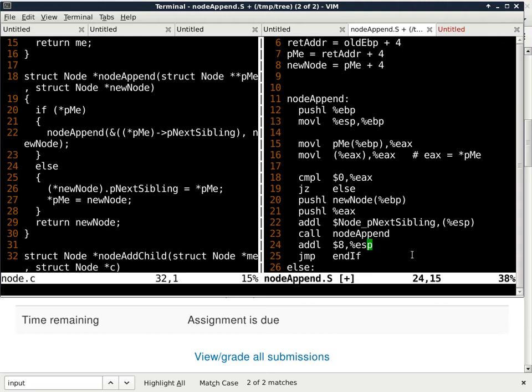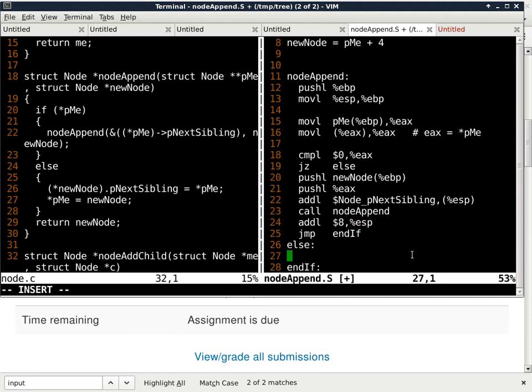Okay. Yep, I think that's the then branch, and then for the else branch, we have to do the 2 statements. PME is easy; it's already in EAX. That's the easy part. So now we have to store into P next sibling. But that's also pointed to by new node. So new node itself is pointed to a structure, and this time we're storing something into a member of the structure pointed to by new node.